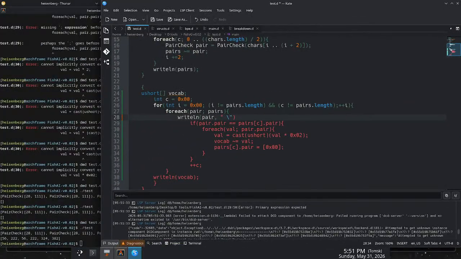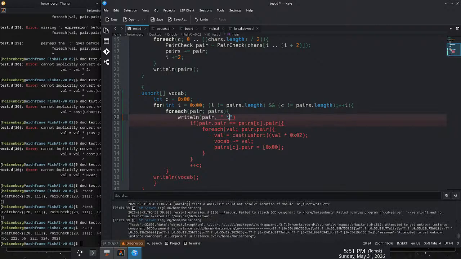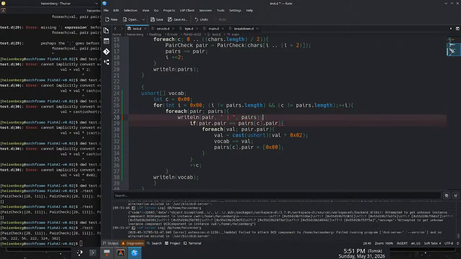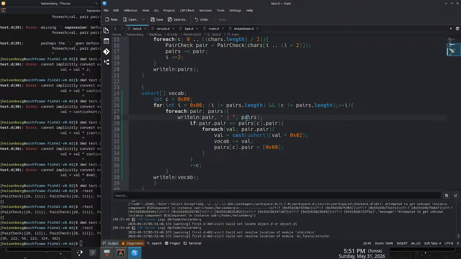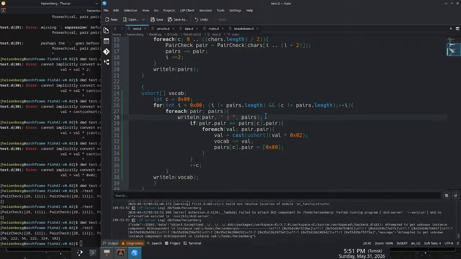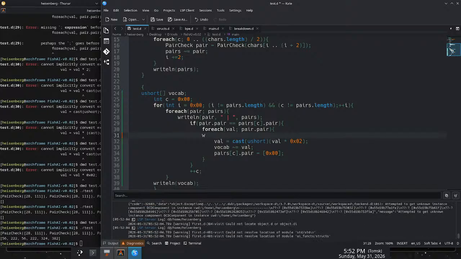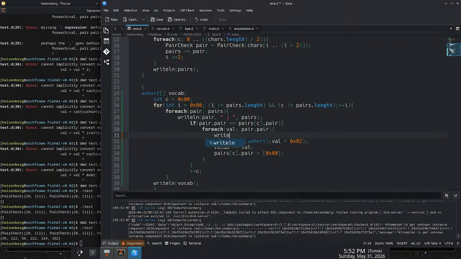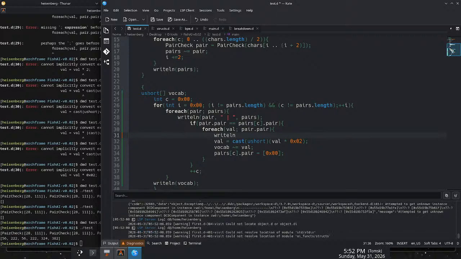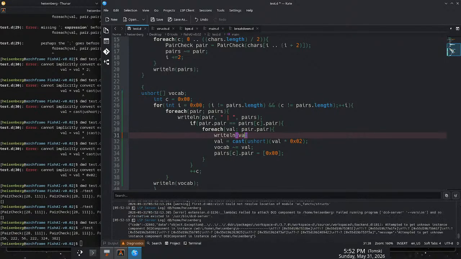What the hell? Why did I need to do that? Did not need to do that. And then pairs. Let's give myself a chance of figuring out what this could be doing. And then do that same thing under this one. So we want to get an idea of what the value is, so we want to write ln for the value. WriteLn and then do val and semicolon.